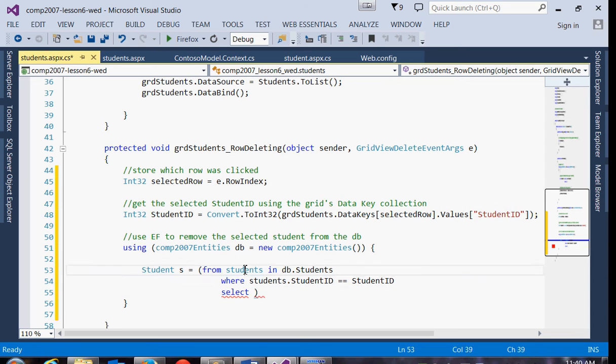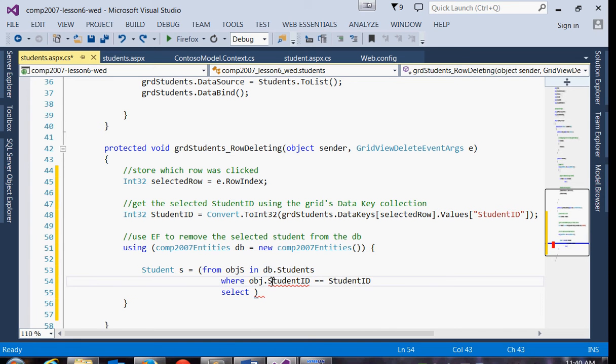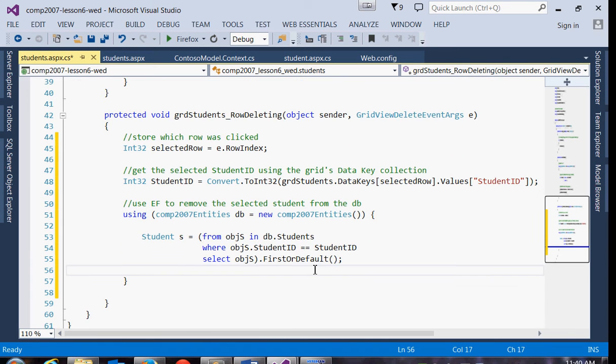Actually, let's hang on. Sorry. I'm going to use a different name. Okay. These are just variables I'm creating. So we're going to create a variable of type student. So S and OBJS are just variable names I'm making up to represent the student.